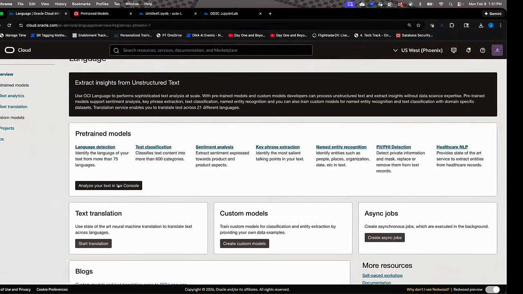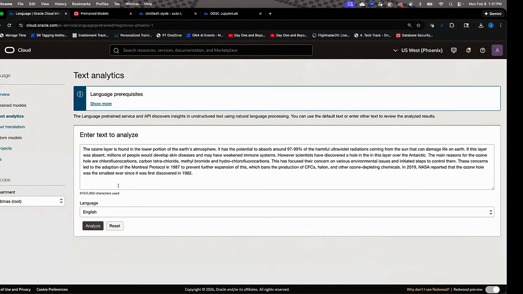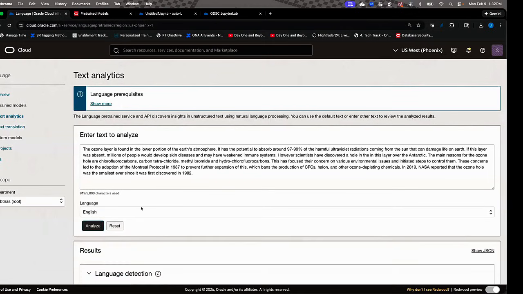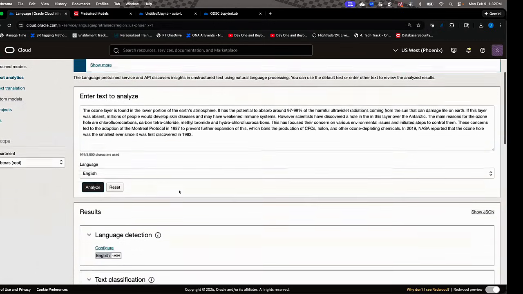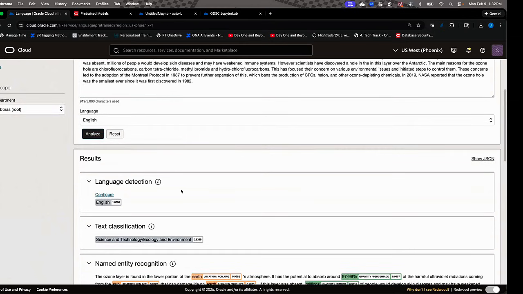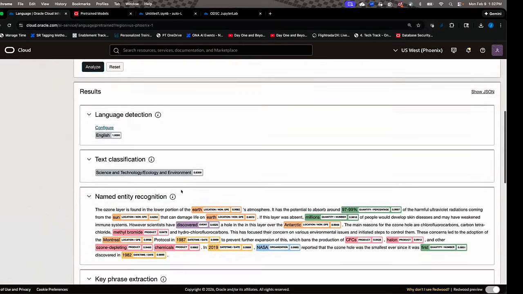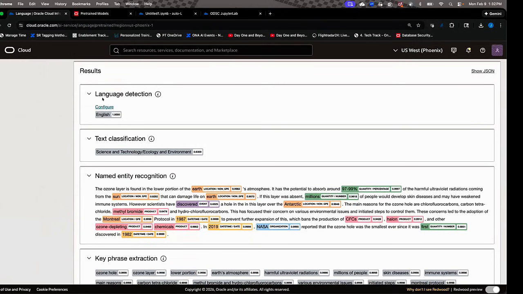So let's analyze some text in the console. Okay. So we have our sample paragraph here. The ozone layer is found in the lower portions of the Earth atmosphere. It has potential to absorb around 97 to 99% of harmful ultraviolet radiation. And of course, we have some information there. So maybe we don't have the time to read all of these, and this is of course built for high volumes of data. So we can analyze that from the get-go, and the system will tell us, hey, this is in English.